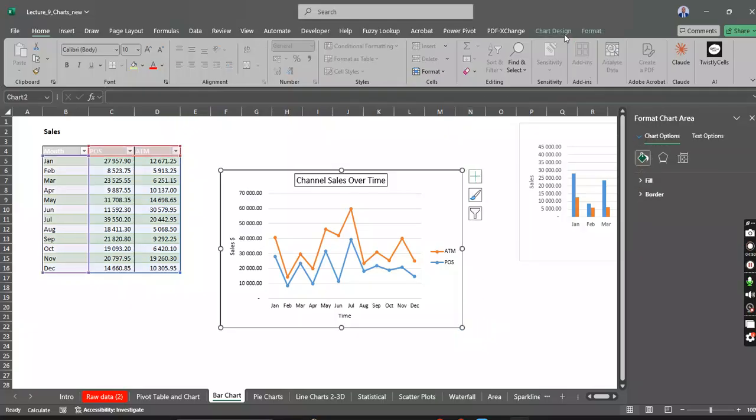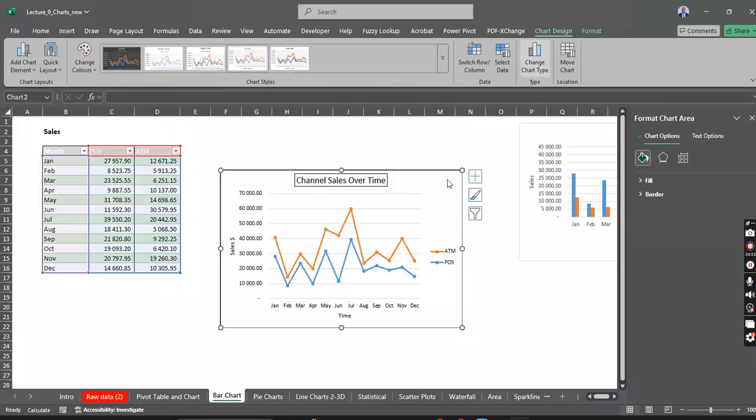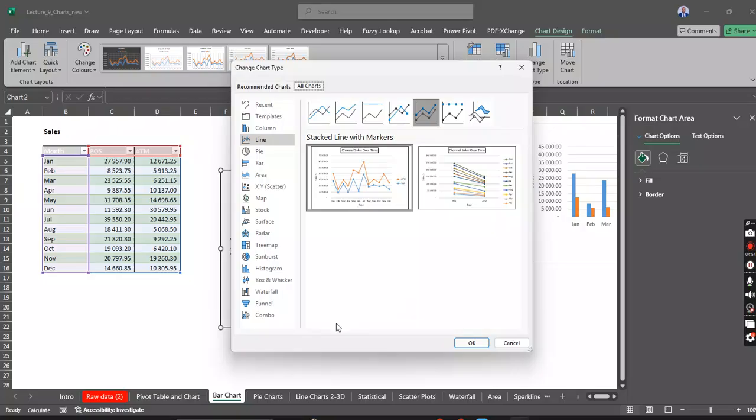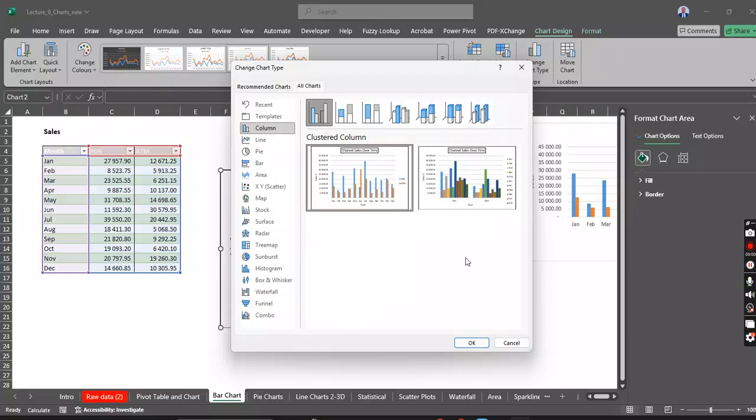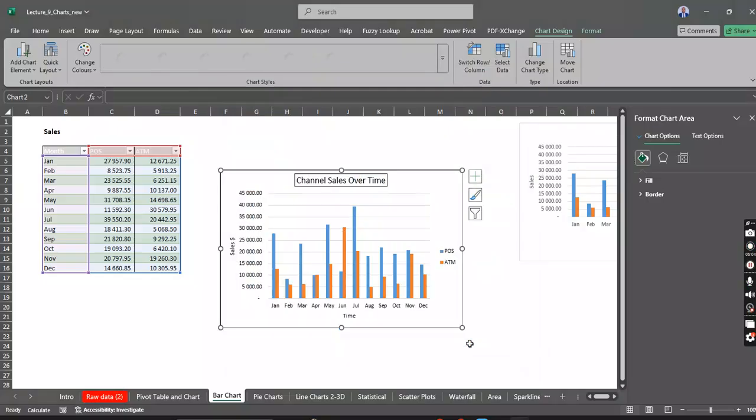If you want to change it, you can just come to the chart design, change the chart. Maybe you want a combo, or you just want to change it to a column chart, something like this. It's still fine. I think this one is still clear as well, and it's beautiful.